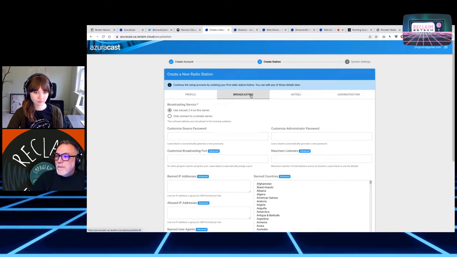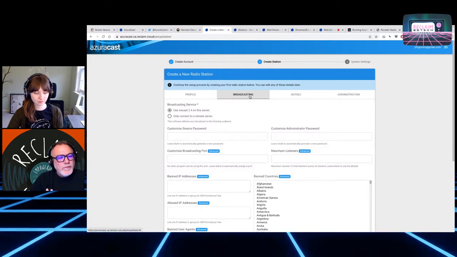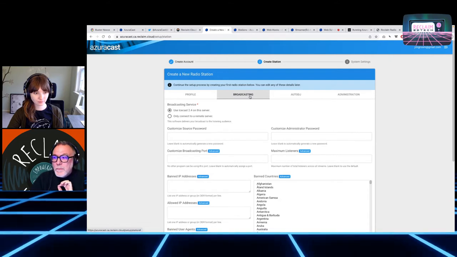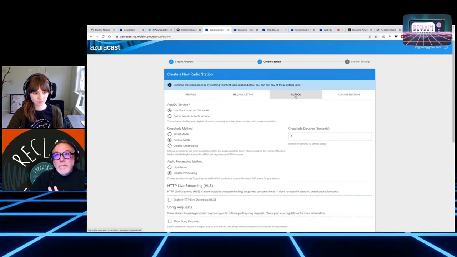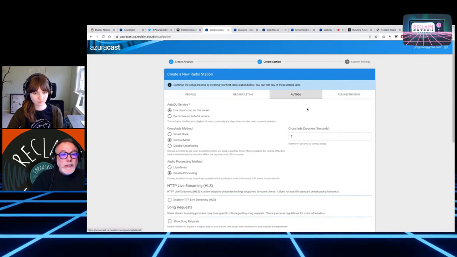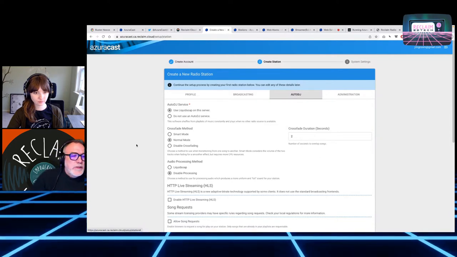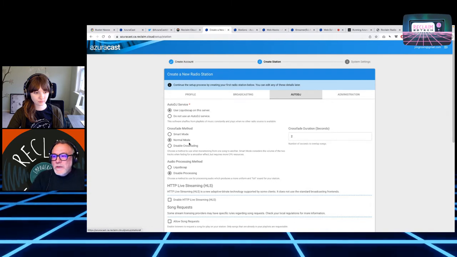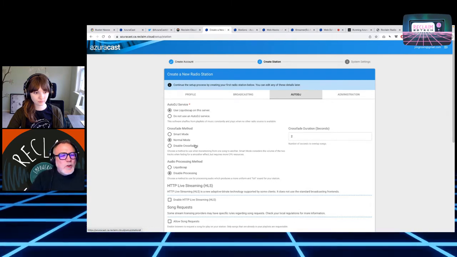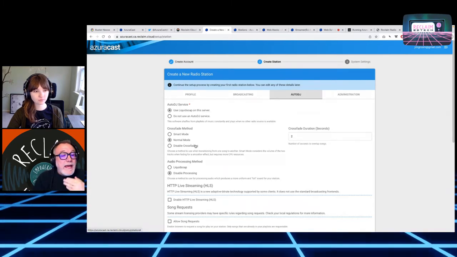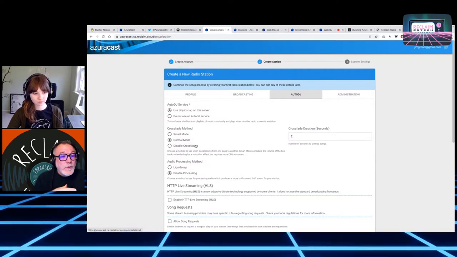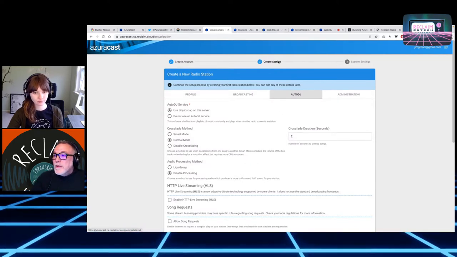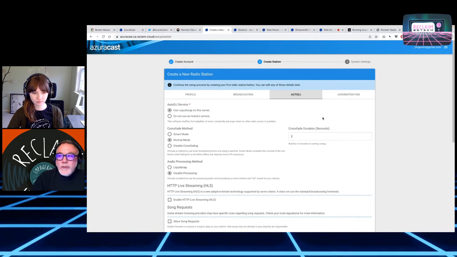And these are the settings for broadcast, which uses Icecast 2.4, a pretty standard open source broadcasting protocol, and then Auto DJ. Auto DJ uses something called Liquidsoap, which is one of the major pieces of software running the automatic changing of songs and uploading and scheduling, etc. So that's basically what's under the hood.